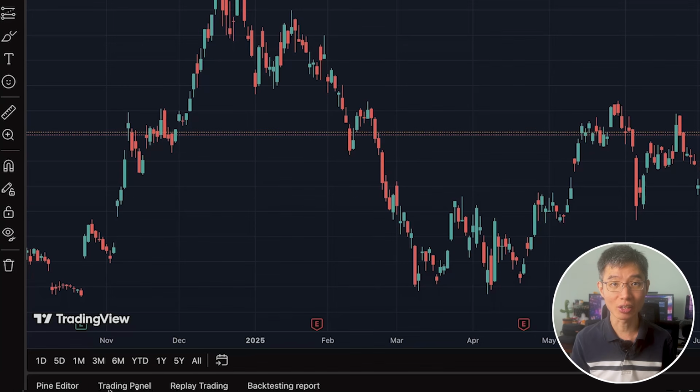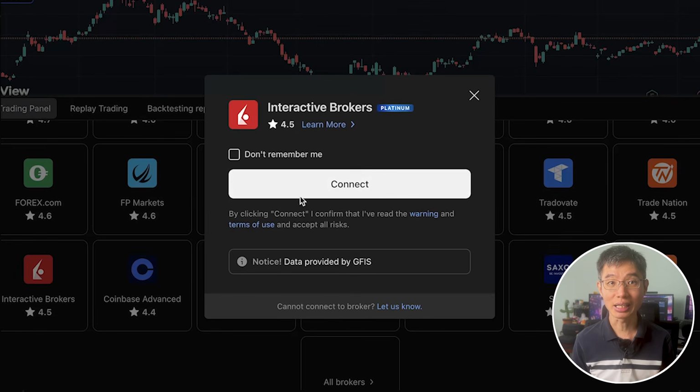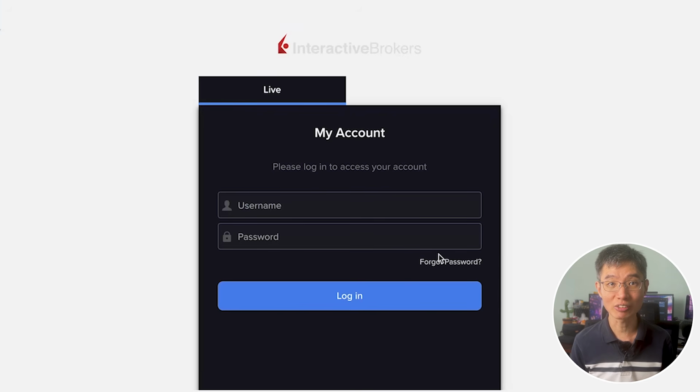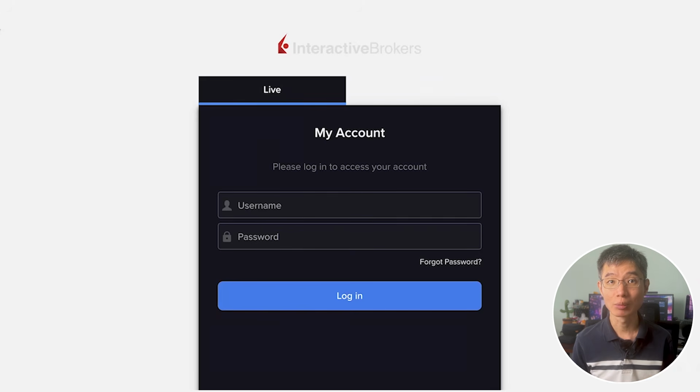At the bottom, click on Trading Panel. Scroll down and look for Interactive Brokers. Click on it, then hit connect. You'll be taken to the Interactive Brokers login page. Okay, it's not obvious here, but you can actually switch between live trading and paper trading, which is great if you want to test strategies before going live.